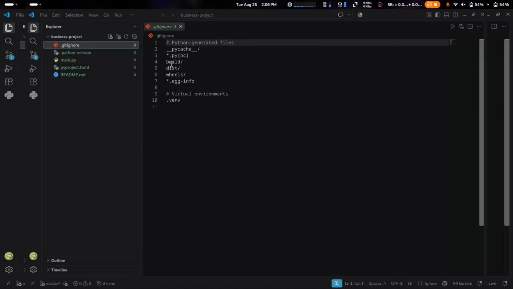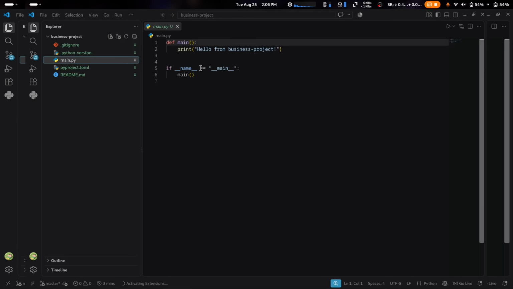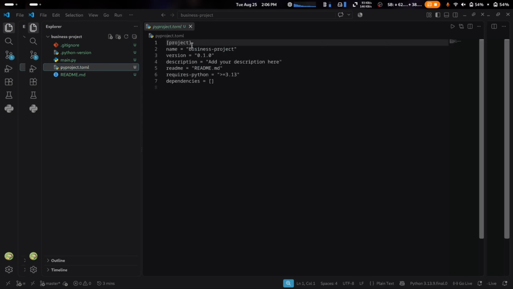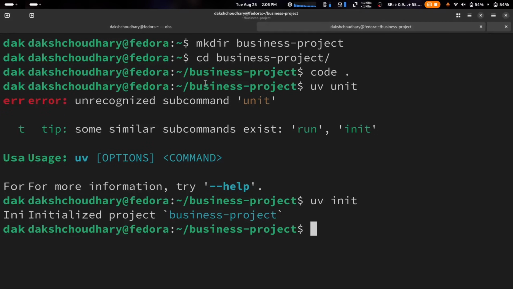So .gitignore, you already know, holds some of the things that we need to exclude. Python version is the current version, main.py is our entry point where we'll write our code. pyproject.toml is a very important file where we'll be giving the name, version, description, and dependencies, like the things we need to include in our project, like FastAPI, Uvicorn, etc.